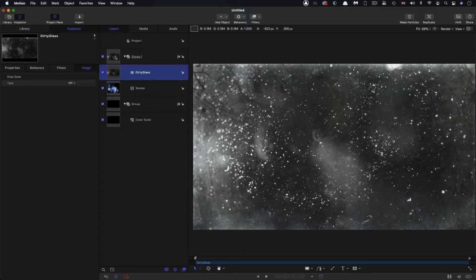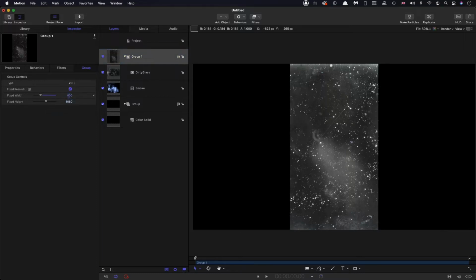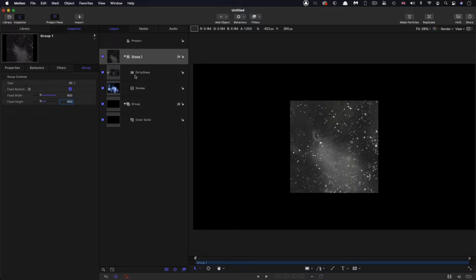The first thing I'm going to do, instead of masking this group, is turn it to fixed resolution, and I'm going to set it to 600 by 600. You can see that's effectively created a mask for the elements within that group.